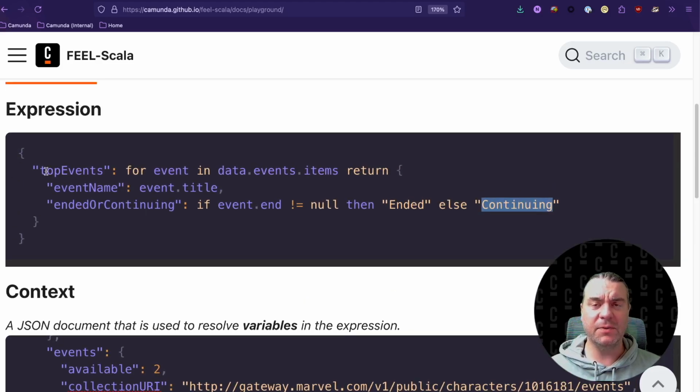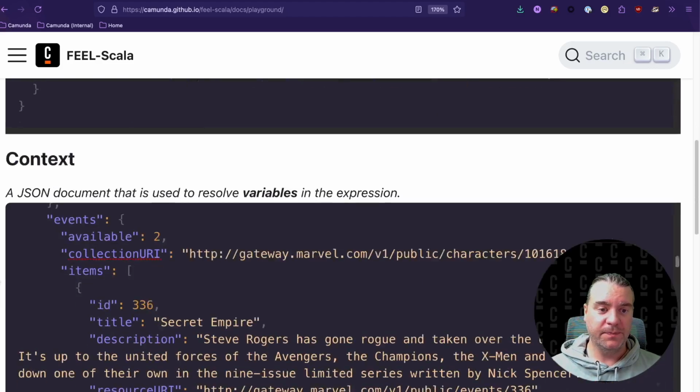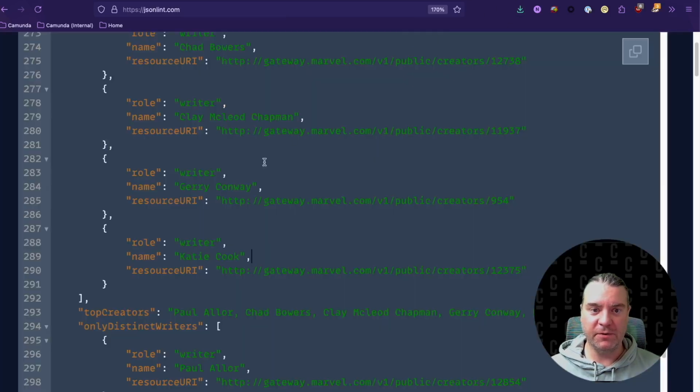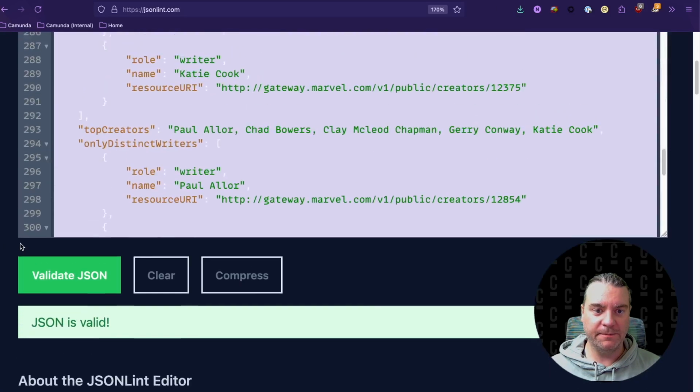So not only can we have those intermediate variables if we want to, we can also chain a bunch of functions together to get a value. Or we can have a control flow built right into the expression to get a value. Let's go ahead and evaluate this and see what we get. Let's copy it back over to my little online formatter.